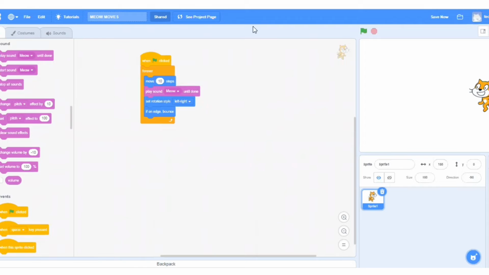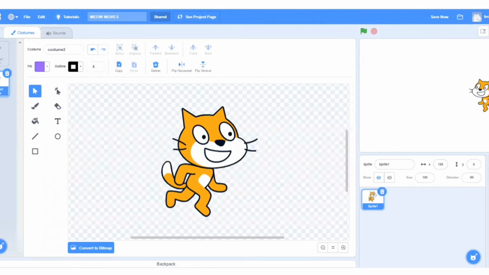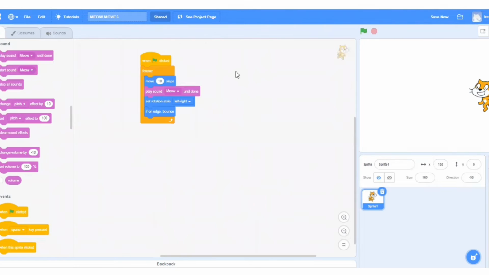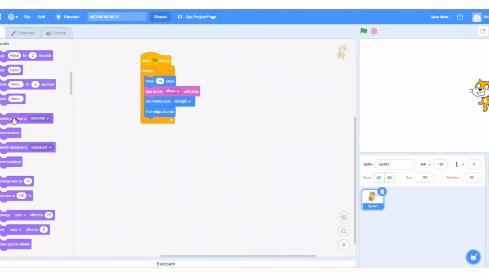See, this was the code where I was playing the sound. But now, like I told you, I have to switch between the costumes. I have two costumes and I should make it look as if it is moving. So I can come to looks and take switch costume, or I can take next costume. But because I just have two costumes, I will be using the next costume command. I will use it after one movement is complete. So this is one entire movement.